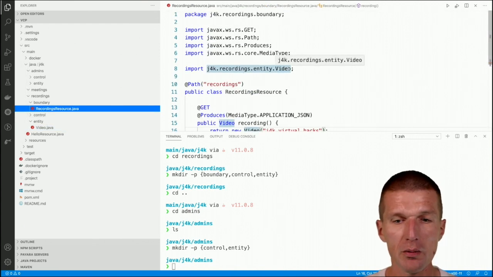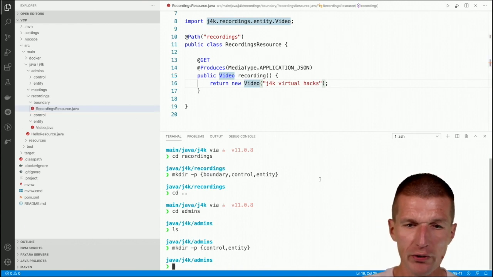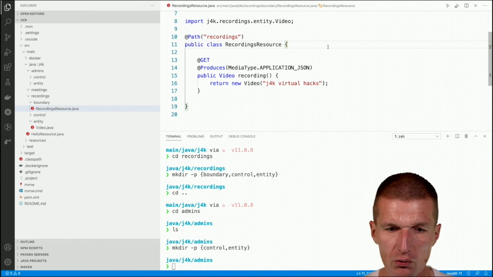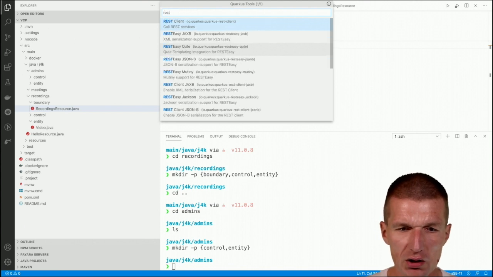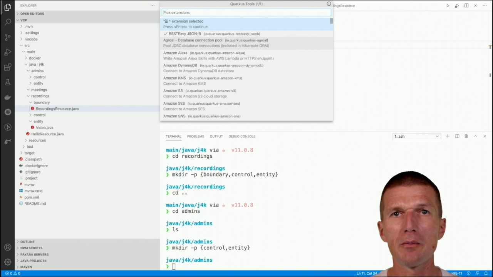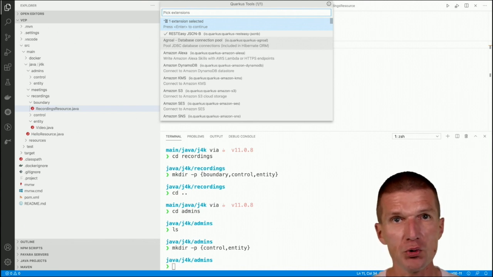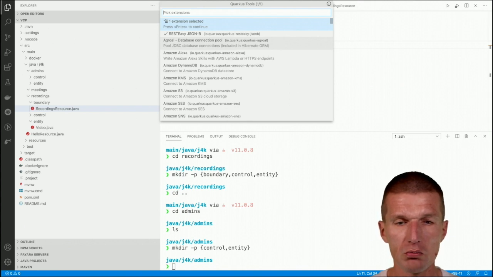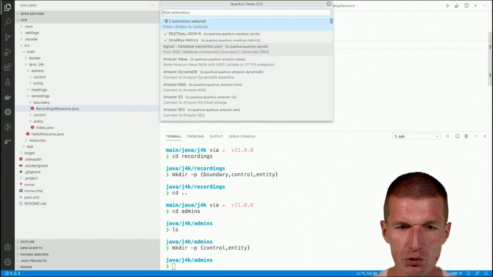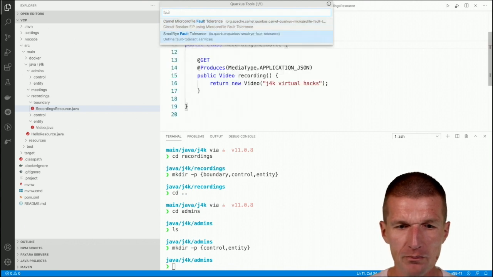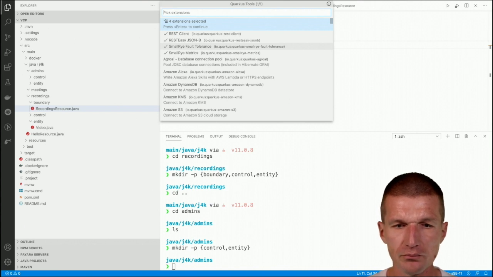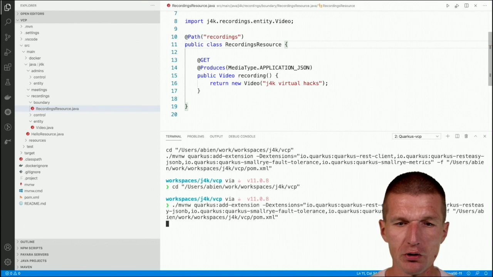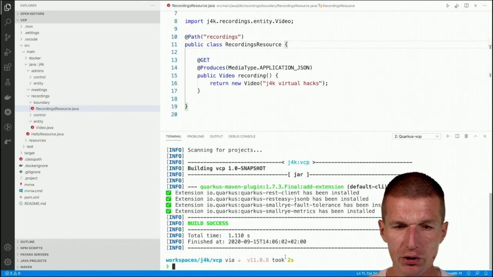A simple video, and the recording is now available. The video is already imported, and we could see whether it is working, but it wouldn't work. Why not? Because we have to add some extensions. I would like to add the RESTEasy JSONB extension, which allows RESTEasy to serialize and deserialize JSONB POJOs into JSON. And let's go with Micrometer, we will use it for sure, and fault tolerance maybe. A REST client could also be interesting. Let's go with this first. Now all the dependencies are installed.